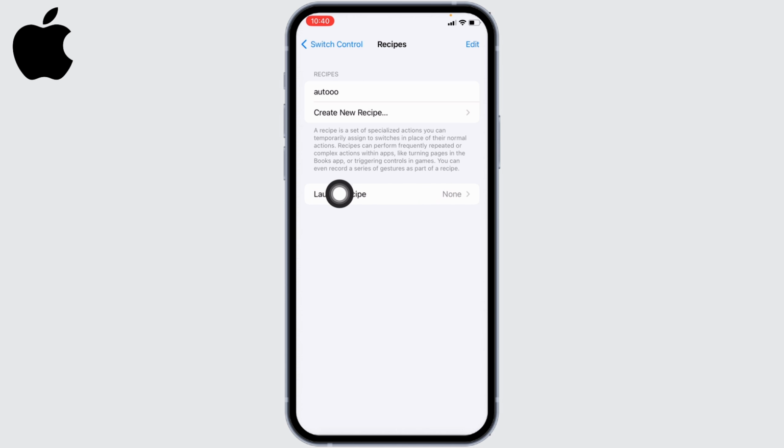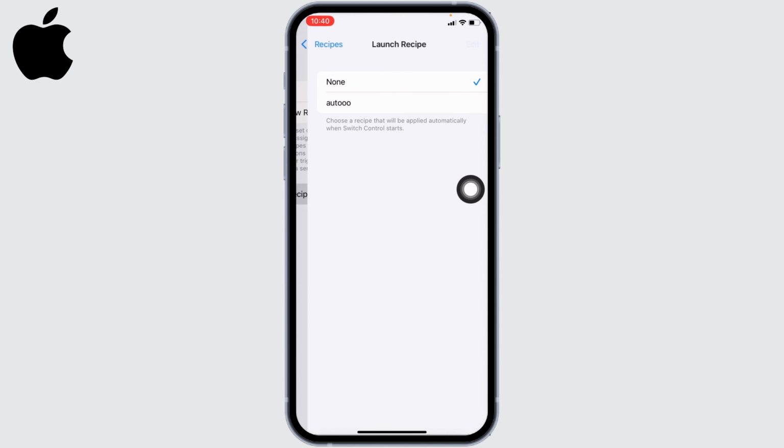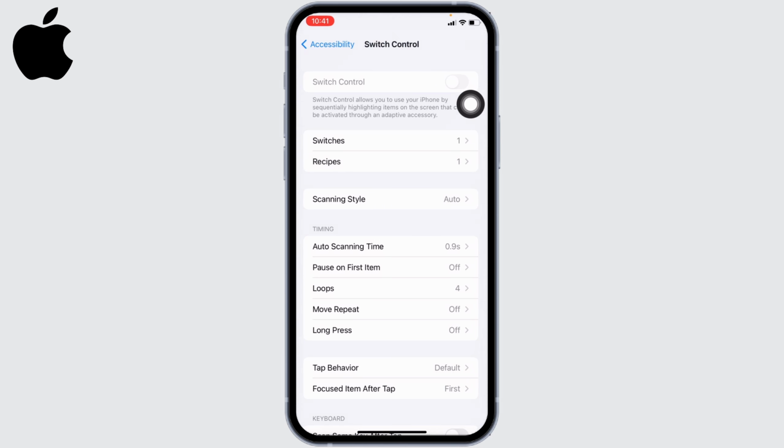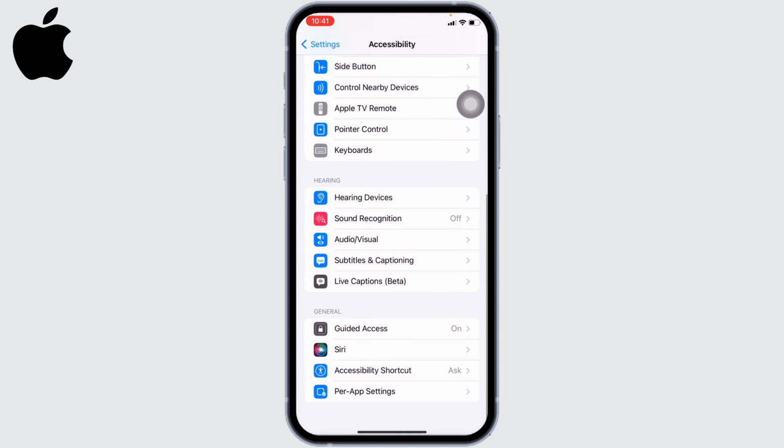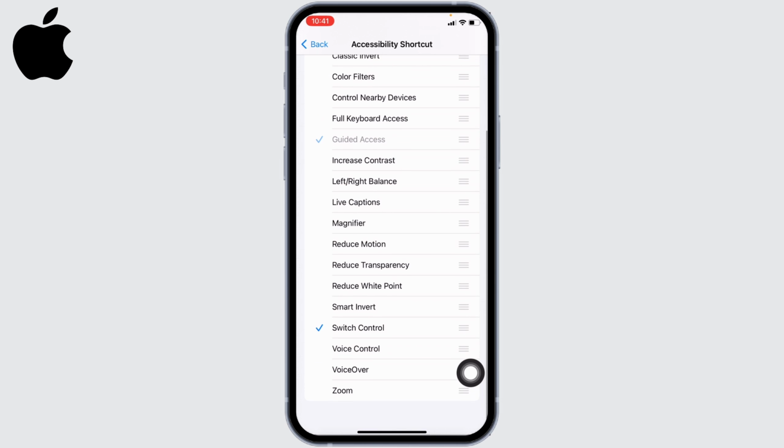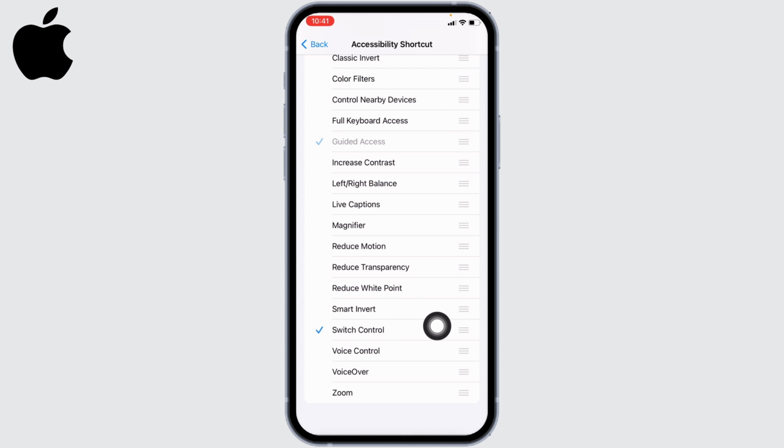And here you can see this option of launch recipe. Tap on it and set it to auto. Go back, again go back, scroll down. You can see this option of accessibility shortcut. Open it, scroll down and make sure you have set it to switch control.